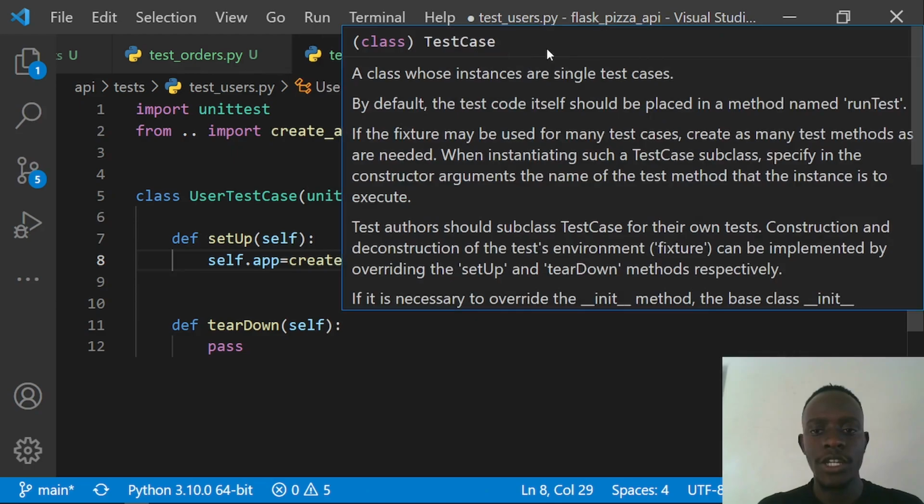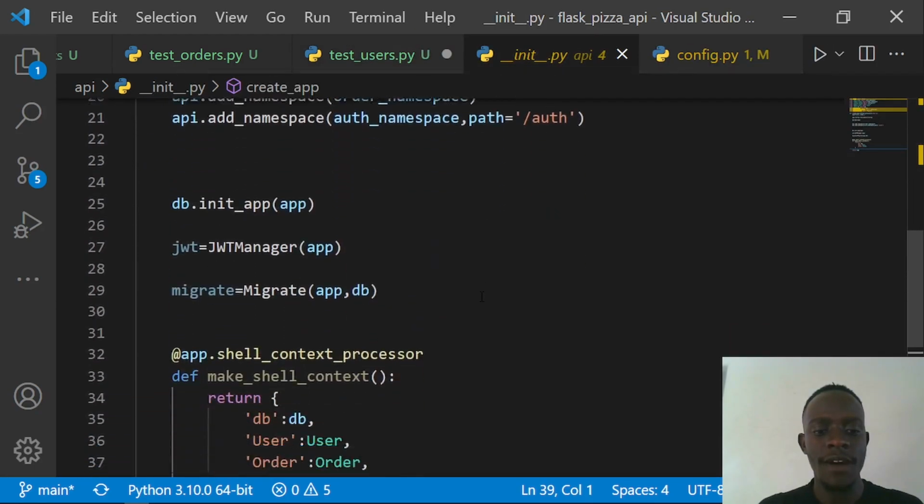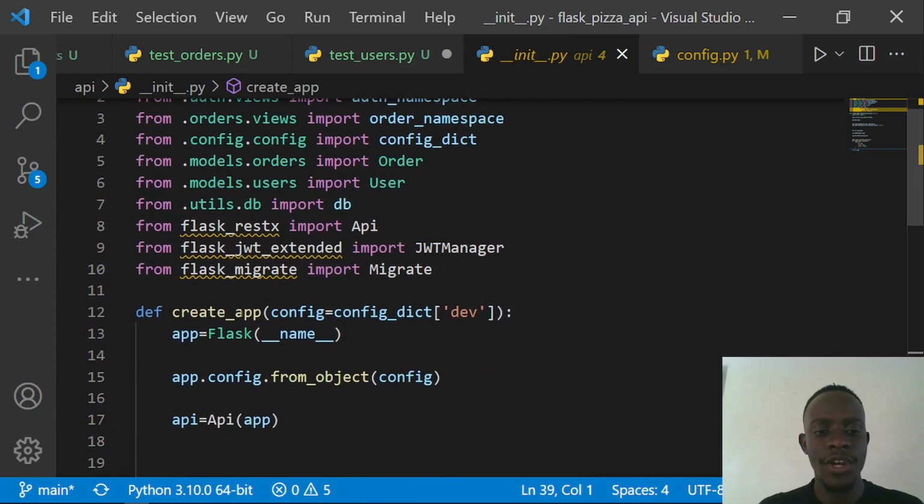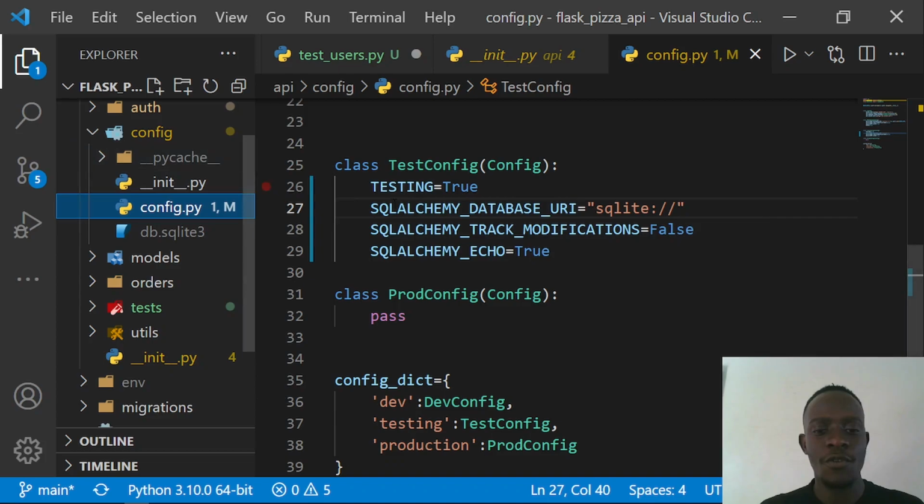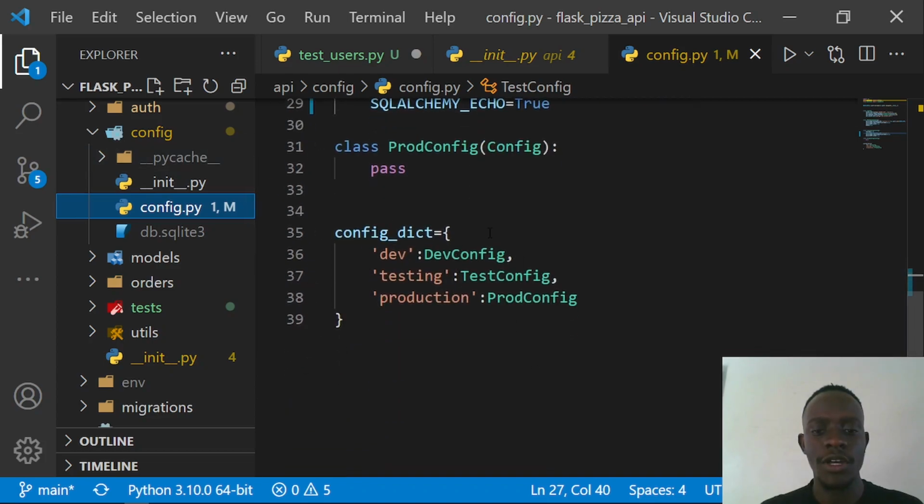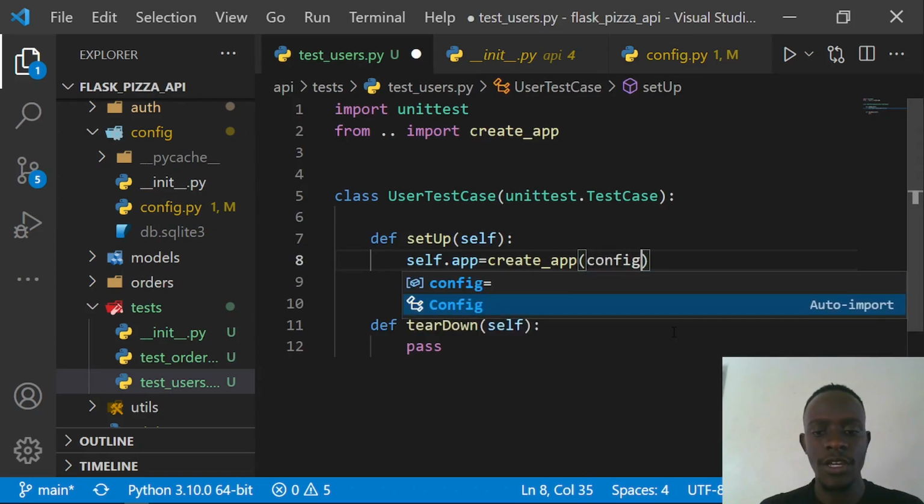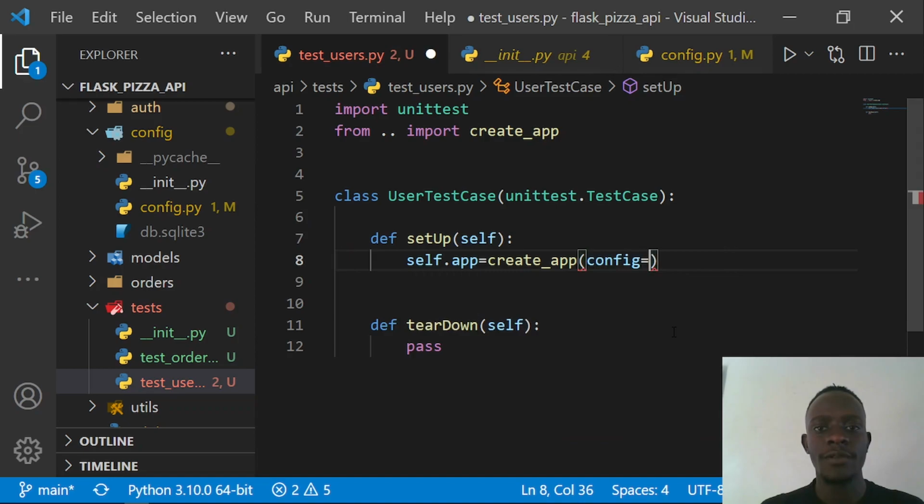And now when you go back to our init.py file, we have this create app function taking in a config. Right now it takes this config from the config dict, and by default it's our development configuration. So when you go to our config.py within our config folder, we have a config dictionary. This config dictionary gives us keys that allow us to use the different classes. In this case, we want to actually access the class for testing. So to do this, I'm just going to get the testing key, and I'm going to specify config. In this case, our config is going to be the key of testing.